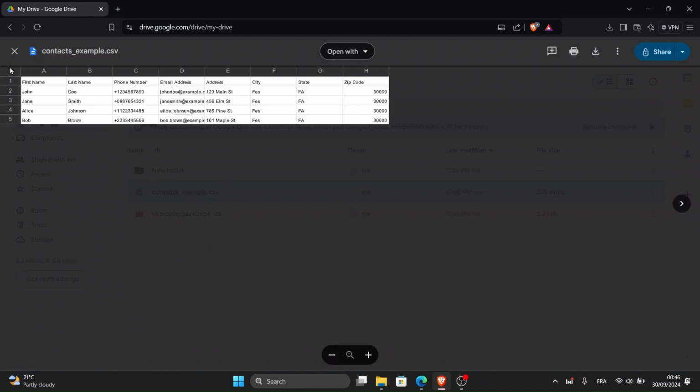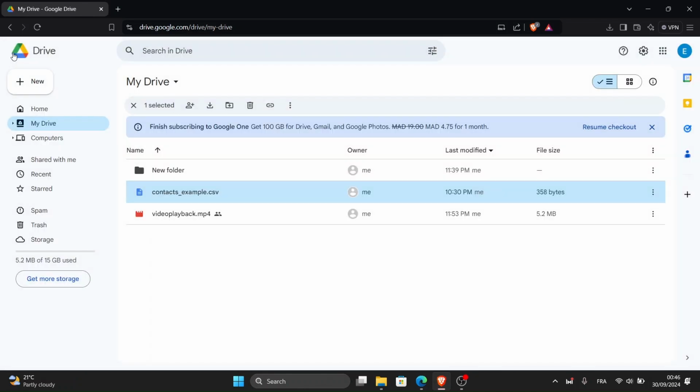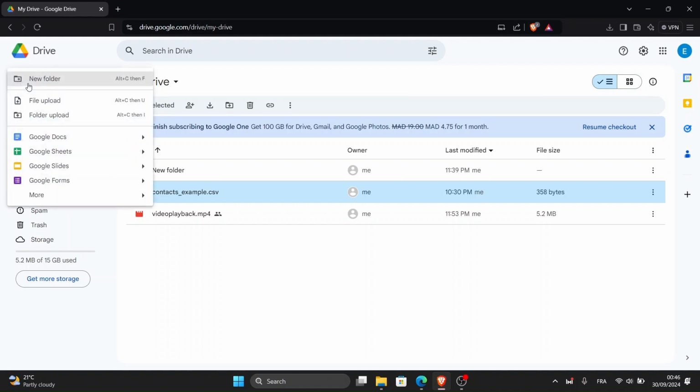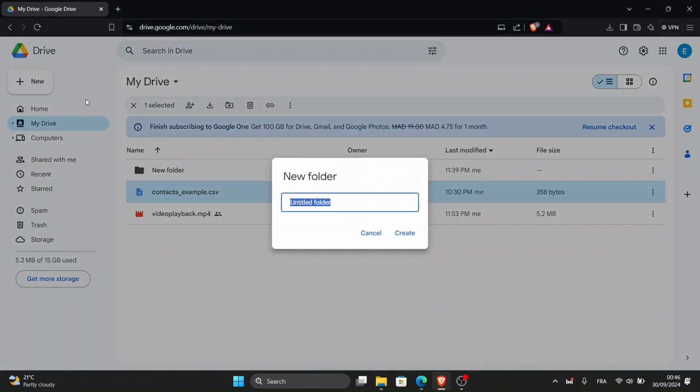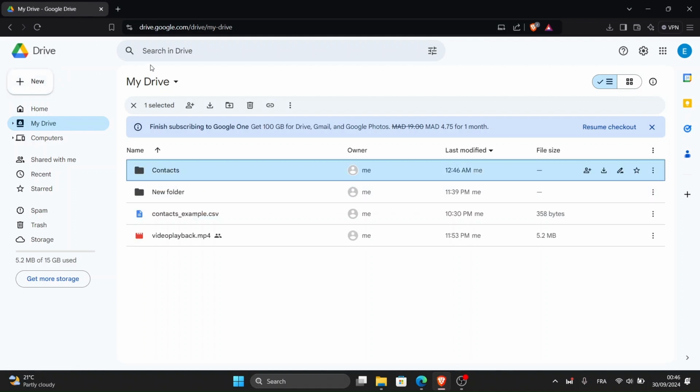If you want to keep your files organized, you can create a folder specifically for your contacts. Just click Plus New again, select folder, name it, and move your contacts files into it. To move the file, simply drag and drop it into the new folder.